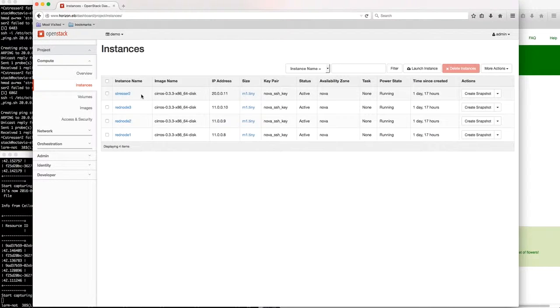Up here is the stressor. This is nothing but an instance that will simulate heavy traffic for our load balancer. This will be used later when we try to scale up and scale down. Alright, let's leave the demo project and go to admin.